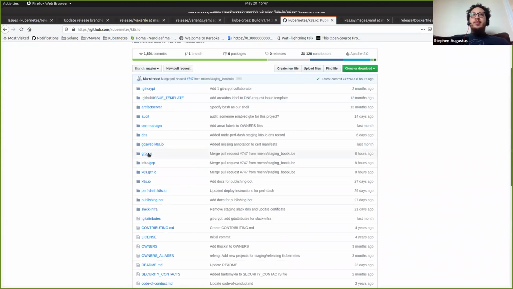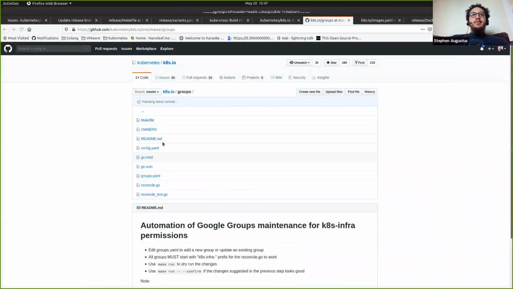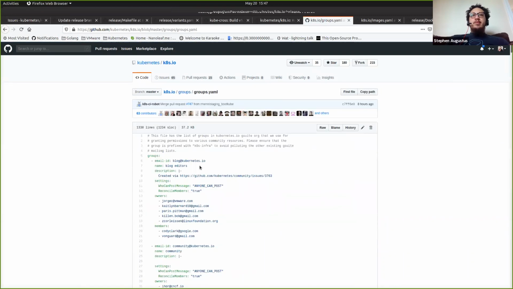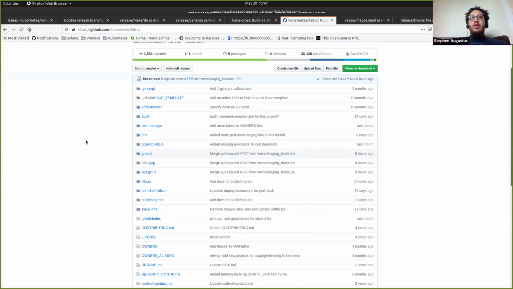So to take an example, we can see we configure by YAML. These are the email addresses and stuff like that. So we can specify a group there. So that's one of the many things that this repo does.